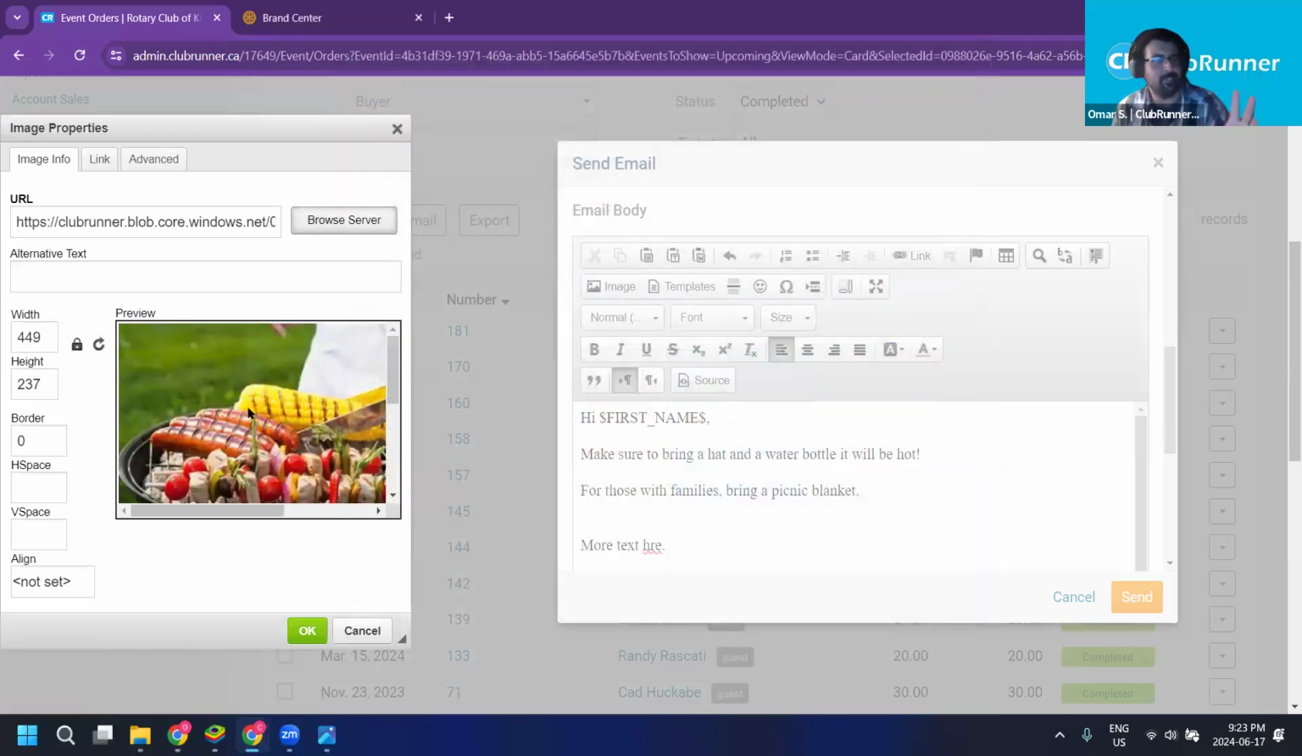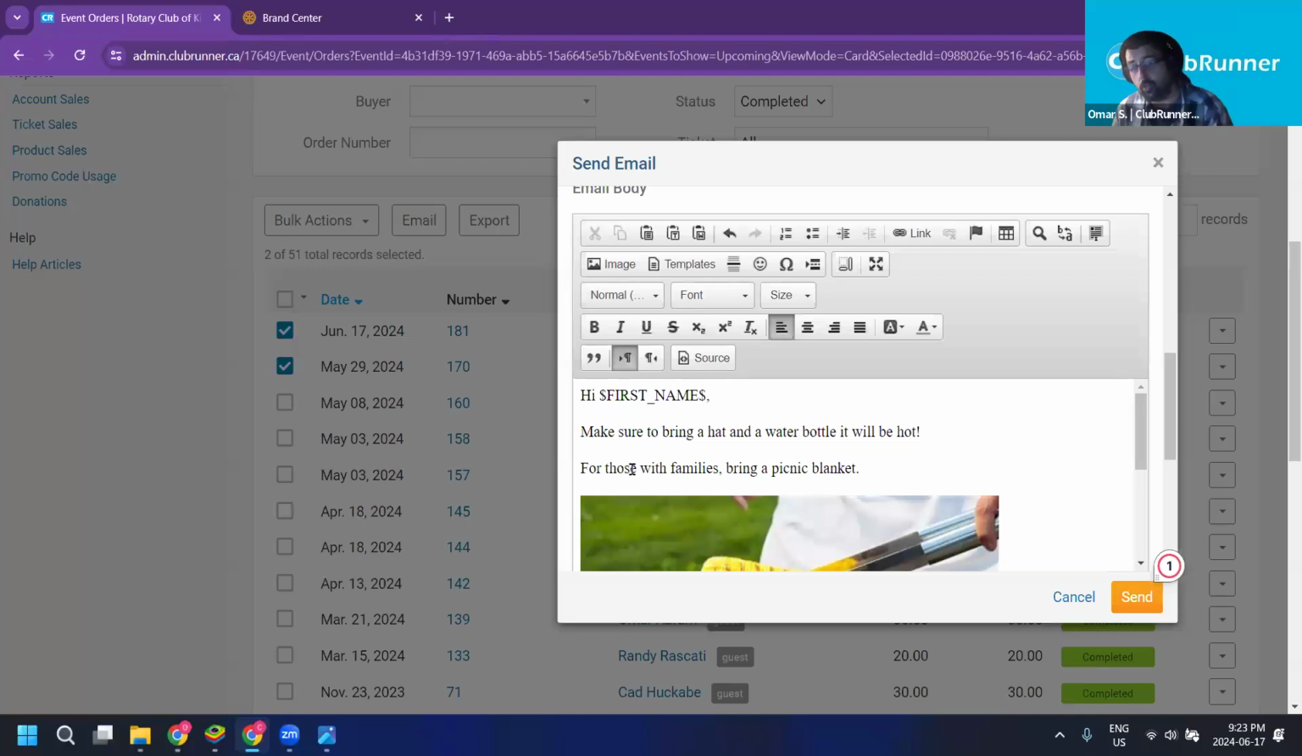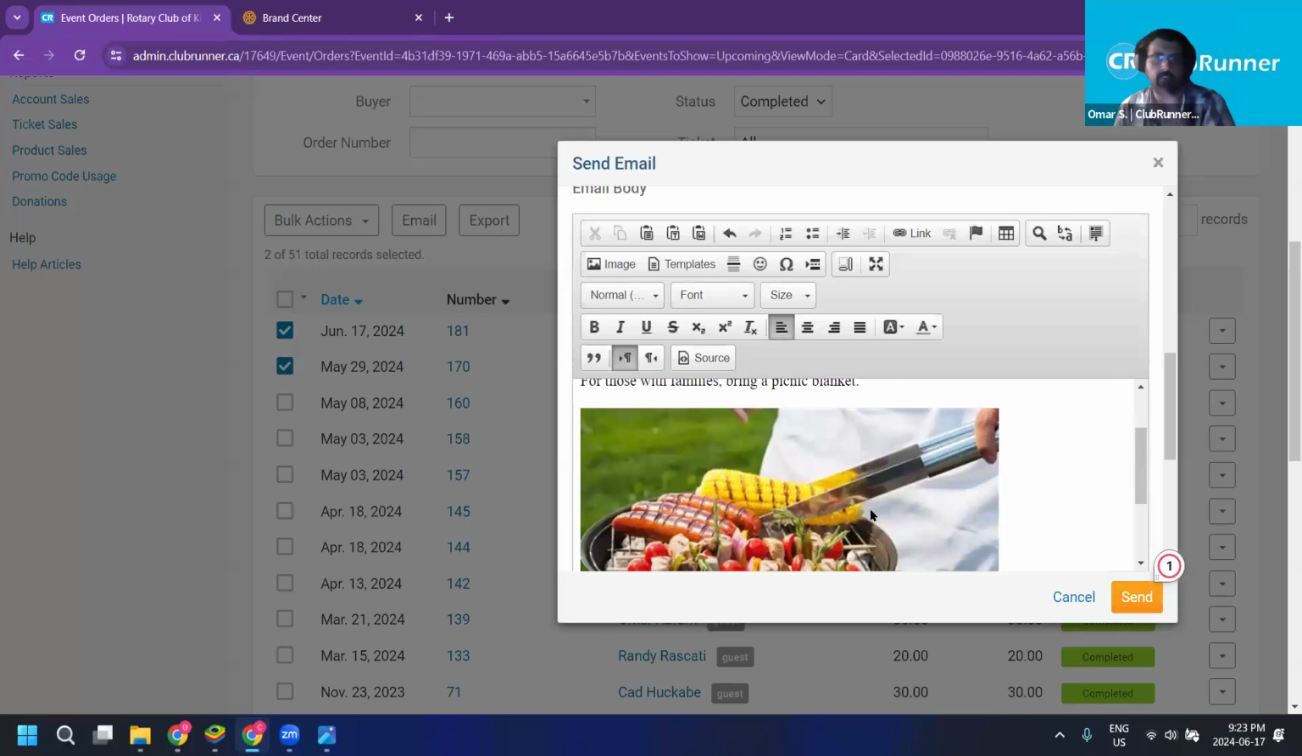I can choose one image. It appears in the preview. I can adjust its width and height, but I'm just going to click OK, and then it adds the image to where my cursor was. So right after that line, we've got our image there.